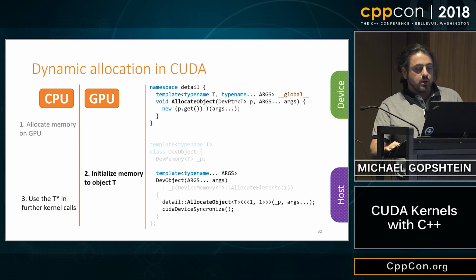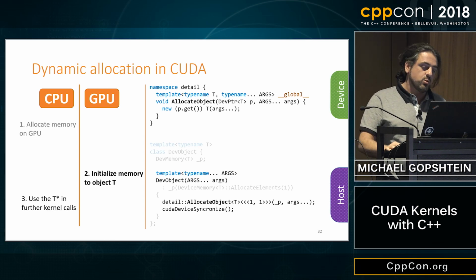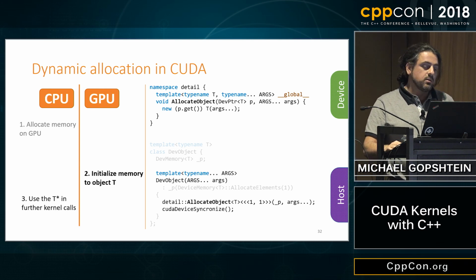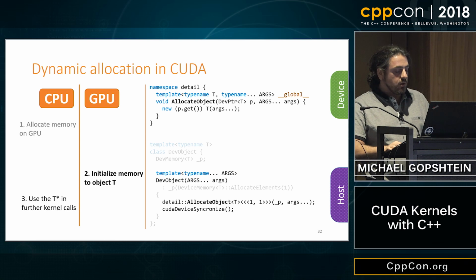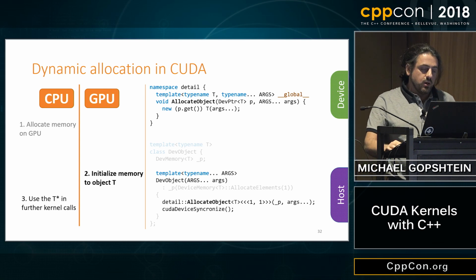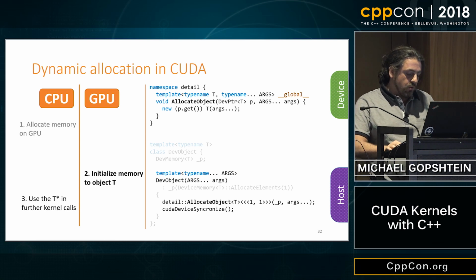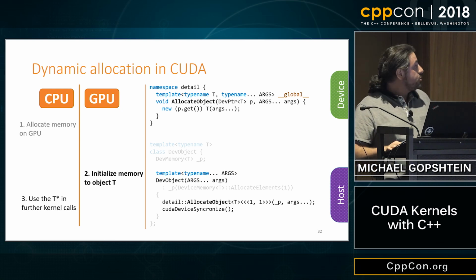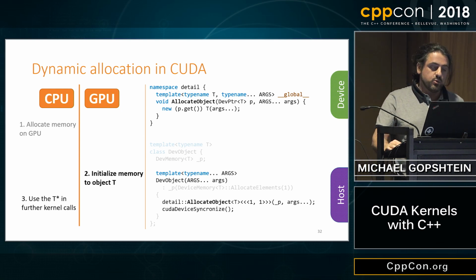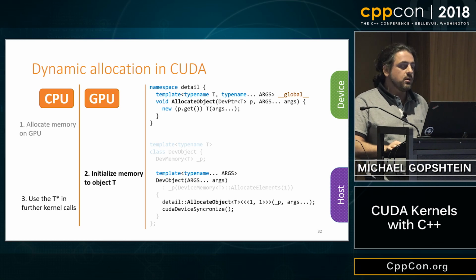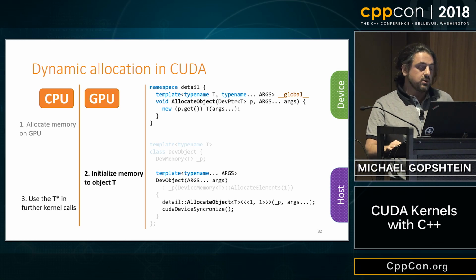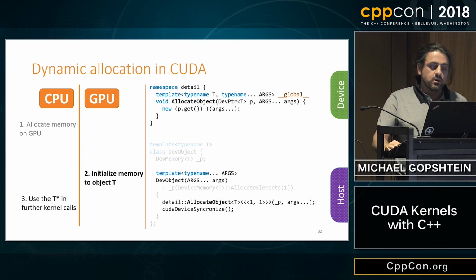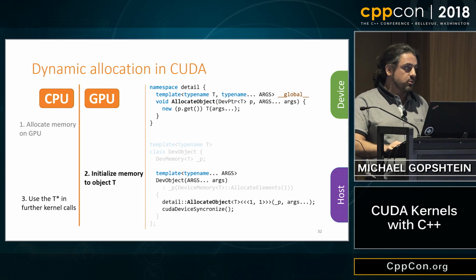And now we want to construct the object. So what we would like to do is basically to run a placement new operator in the allocated memory, and we must do it on the device. So we can create this allocate object function above, which basically is a kernel function. It gets as the parameters the pointer to the T it needs to construct and all the arguments, and then it just calls a placement operator new.